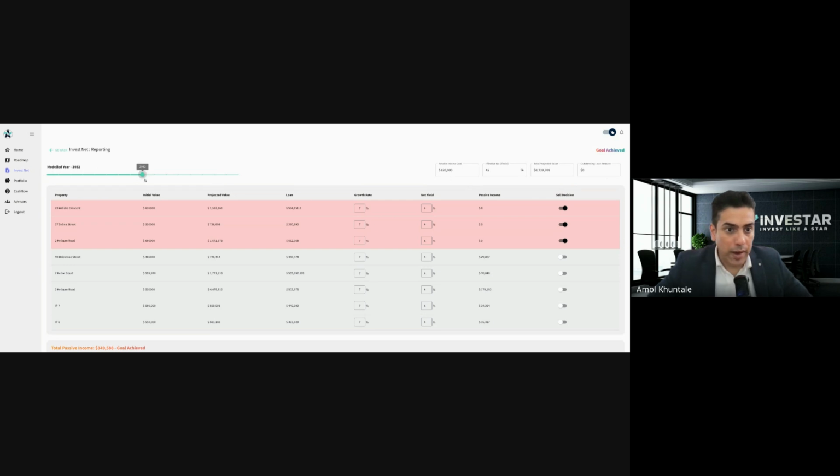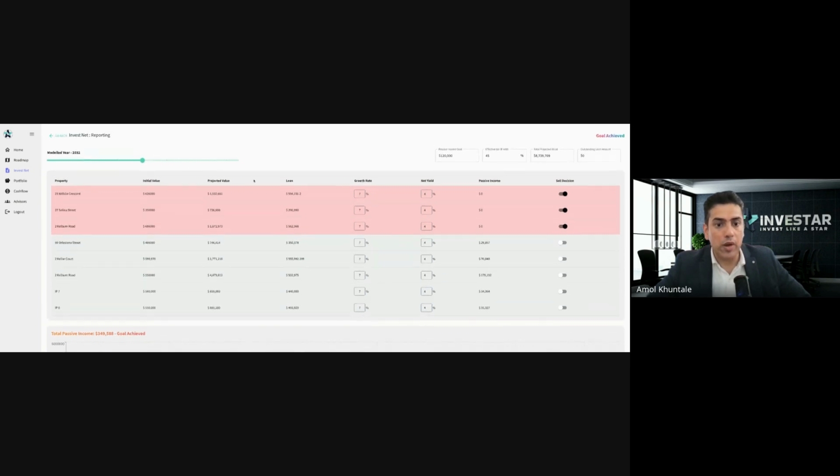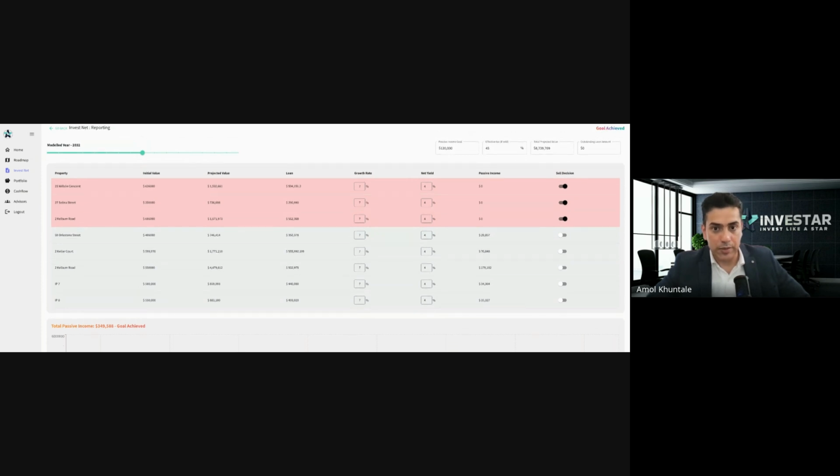By 2032, it says the goal achieved. So basically, the whole portfolio is debt free. By selling the first 3 properties, you are able to clear the loans from the rest of your properties. And whatever rental income you're able to generate from those 4 properties, it's a passive income for you.